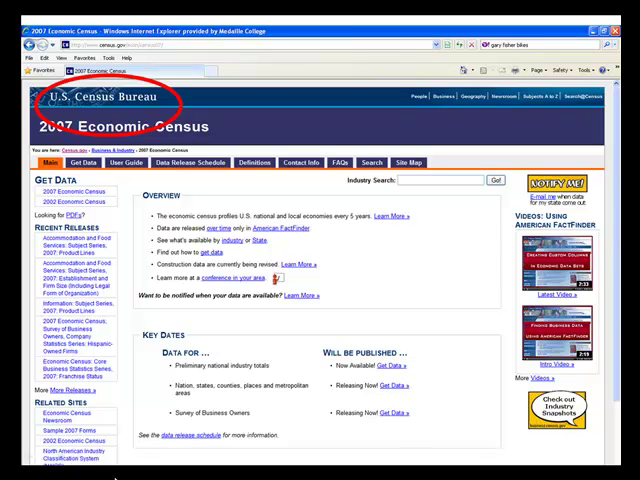Frequently, the U.S. government has a lot of good web pages. It's a good place to look if you're looking for statistical information on any type of subject. This was the economic census. But again, if you're looking for statistics online, you might want to stick with government sites because they tend to have very good information and it's reliable.